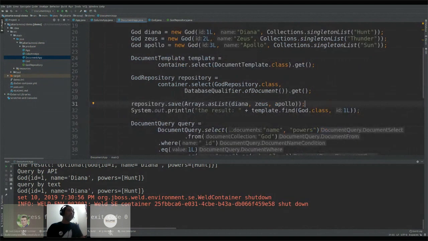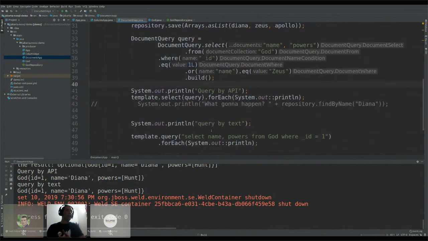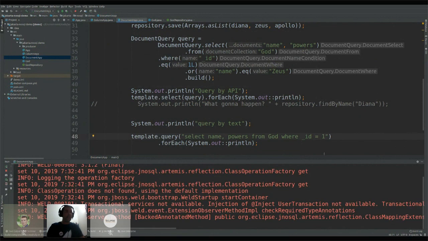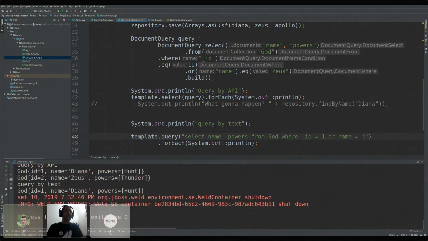So I can find by ID. I already showed that. Let's execute. So I can do the same query using the text. So it's going to be something like or name equals Zeus.